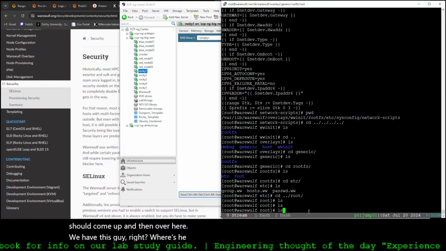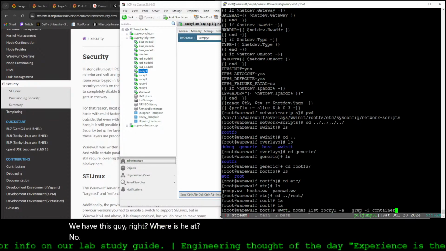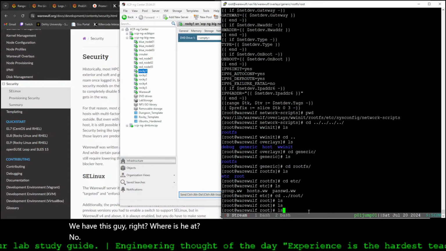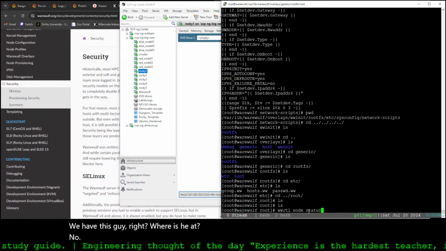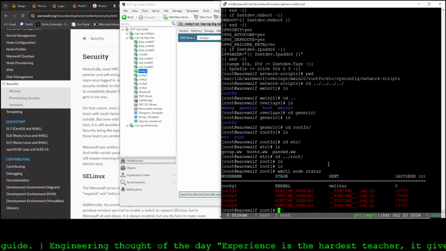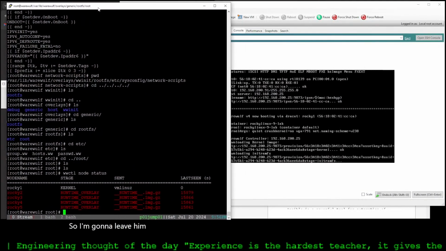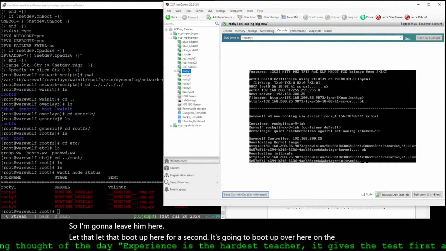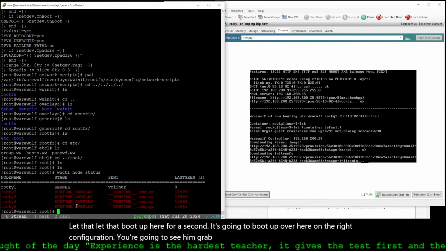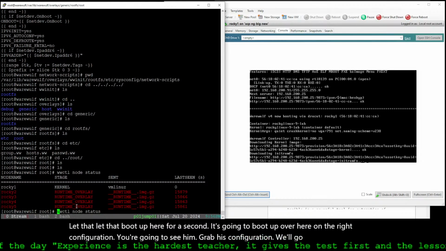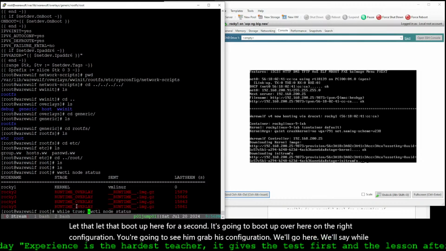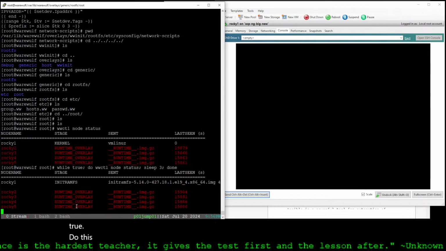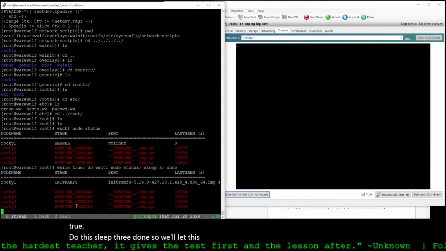And then over here, we have this guy, right? Where's he at? Nope. So I'm going to leave him here. Let that boot up here for a second. It's going to boot up over here on the right configuration. You're going to see him grab his configuration. We'll go here. We'll say while true, do this, sleep 3, done. So we'll let this boot and it'll come up into its initramfs.